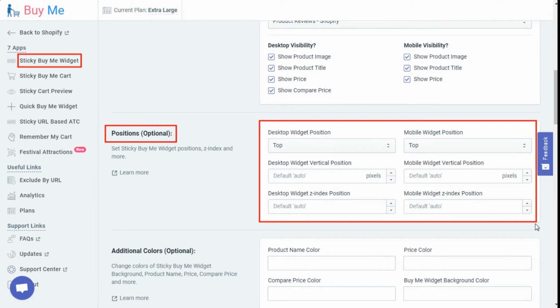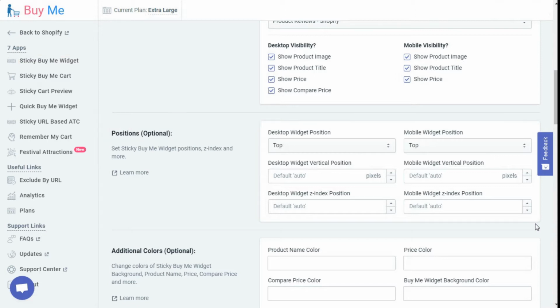You can get the advantage that you can define the display positions separately for desktop and mobile. Here, you can define the edge to display the Sticky by Me widget. Also, you can define the specific position to display the Sticky by Me widget by pixel. So let's start the discussion of all the options in detail.